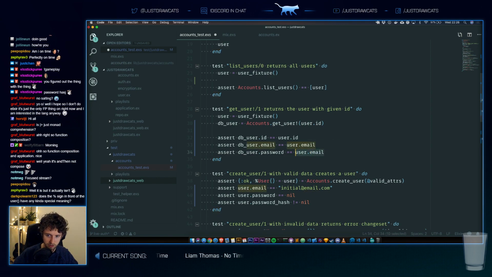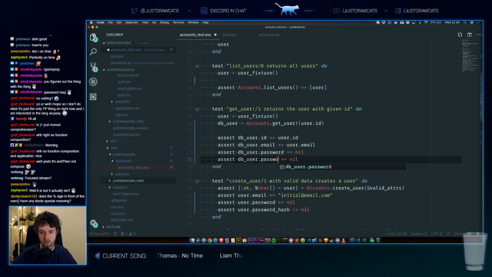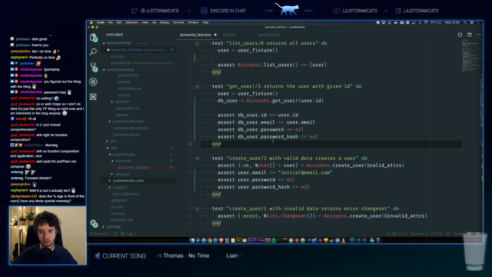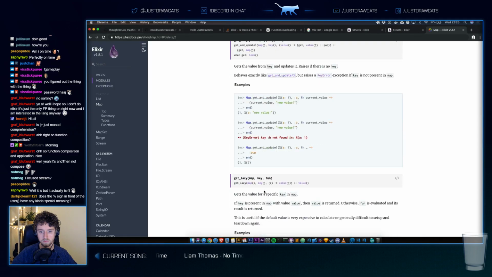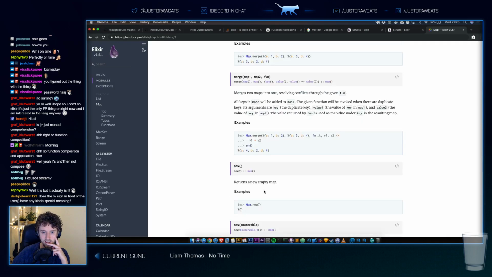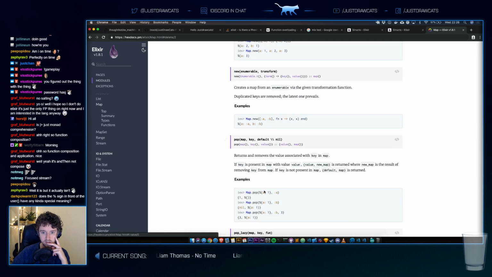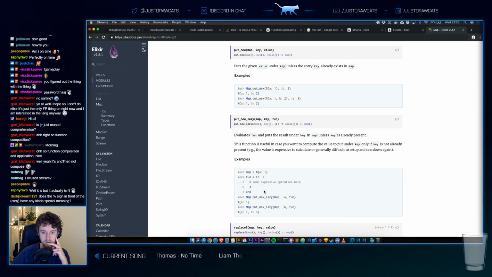Equals nil. I want to check if the DB user doesn't have a password, but it does have a password hash. Hash does not equal nil. So we still validate the entire schema of things. I just wish we could partially take out stuff into a separate struct. Can I do that?